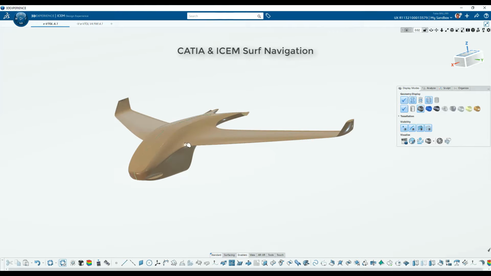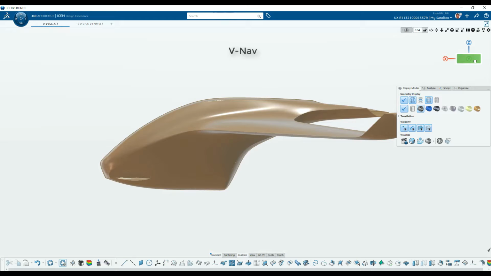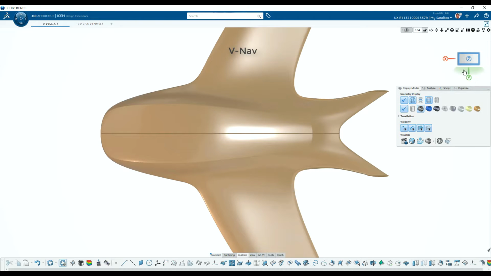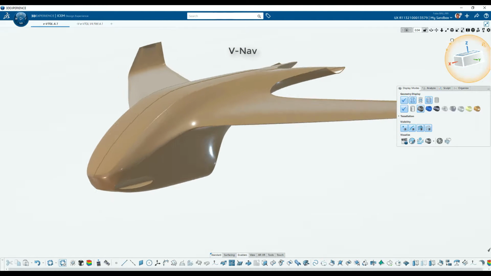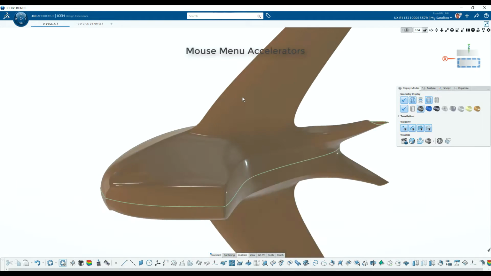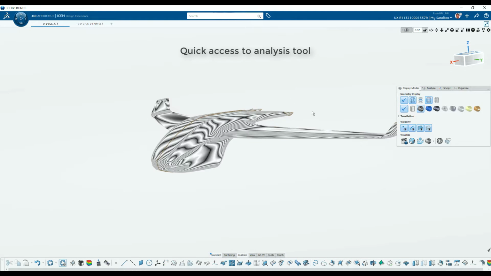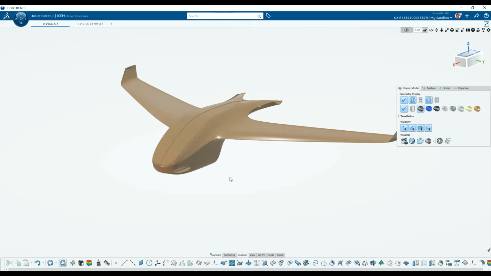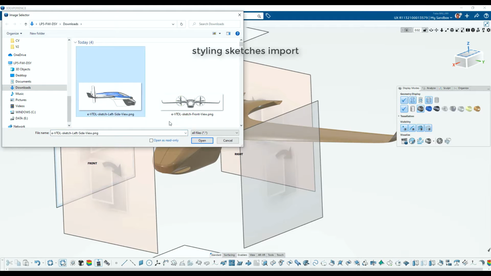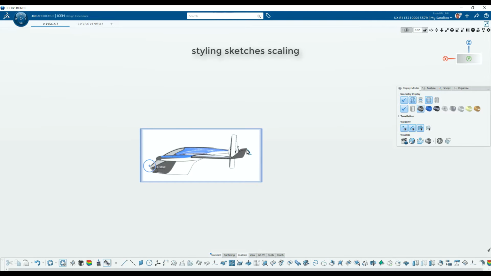As you can see here, new user experience, the new VNAV, the new palette, everything has been redesigned, focusing on major needs from Surface Modeler. You can see new mouse menu, accelerator as well, to have quick access to analysis tool, modifier, and so on. User will be able to choose between ICEM Surf navigation and CATIA classical navigation.